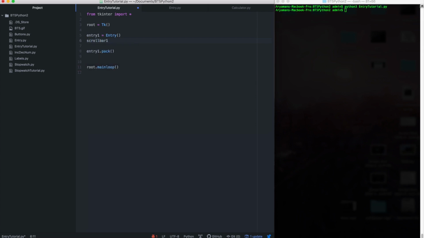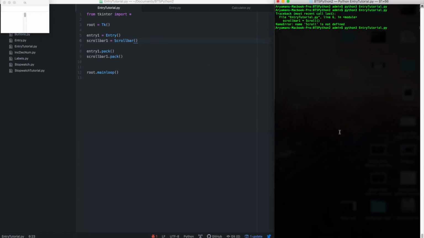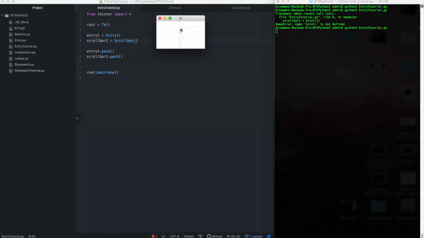Scroll bar 1 is equal to scroll, and let's leave it like this, and then we'll do scroll bar 1.pack, and then it's supposed to be scroll bar. So scroll bar 1 is equal to scroll bar, and when we run this, we're gonna get this, and you can't move this scroll bar, and plus it's vertical, so we're gonna have to change that. And obviously you can't use it for this because it's not attached to it.